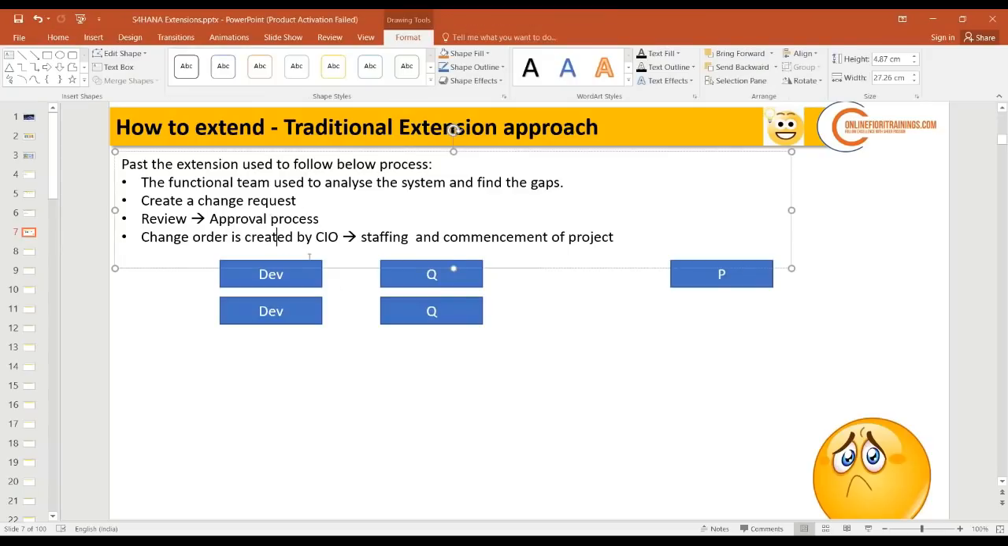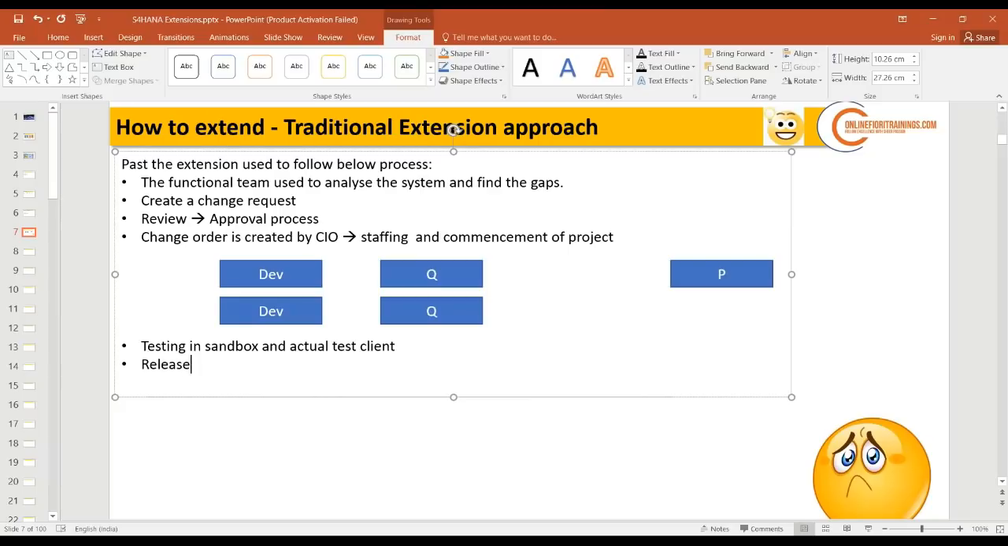Then finally, after doing all this, you have to release the change. You have to do the testing in sandbox first, and then the actual test client, and then finally follow the release process to release the change. And finally it releases to the production system, and that's how the change is addressed. Clear? That is the process.